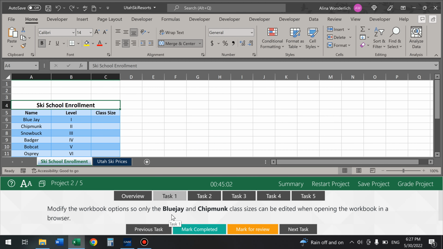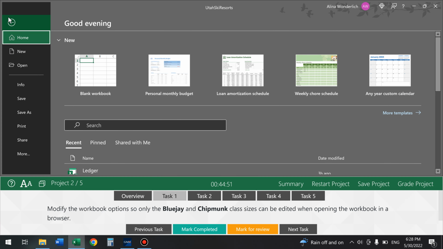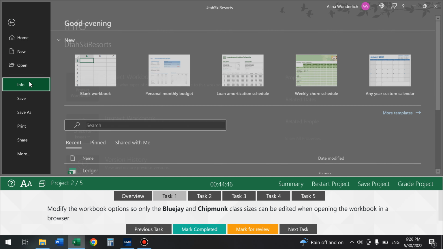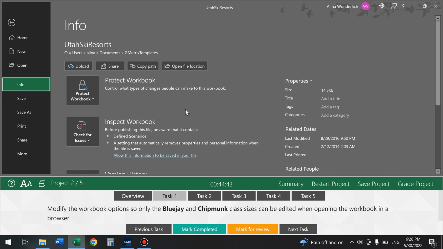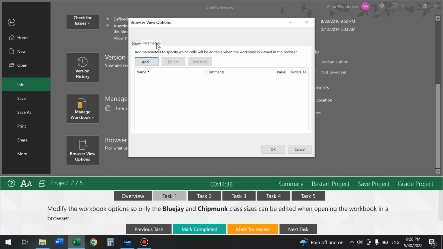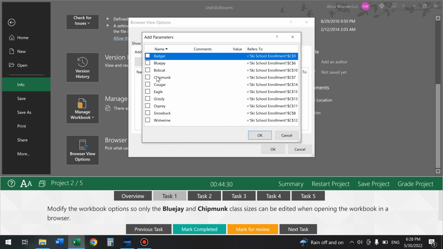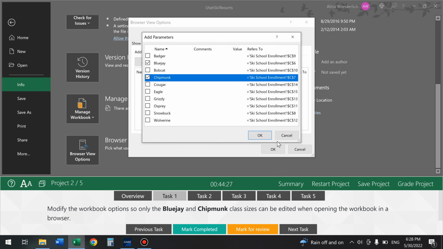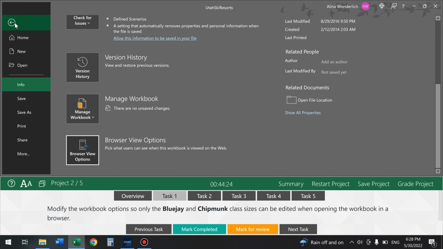Modify the workbook options so only the Blue Jay and Chipmunk class sizes can be edited when opening the workbook in a browser. Again, very generic, doesn't specify any tabs. That means we have to go to File. Here it says that it can be edited. That means we have to go to Info because that's where all the protection is. We have to scroll all the way down, browser view options, and under parameters, it actually says add parameters to specify which cells will be editable when the workbook is viewed in the browser. So we have to add, and they specifically refer to Blue Jay and Chipmunk. Let's click OK, OK, and we're done.